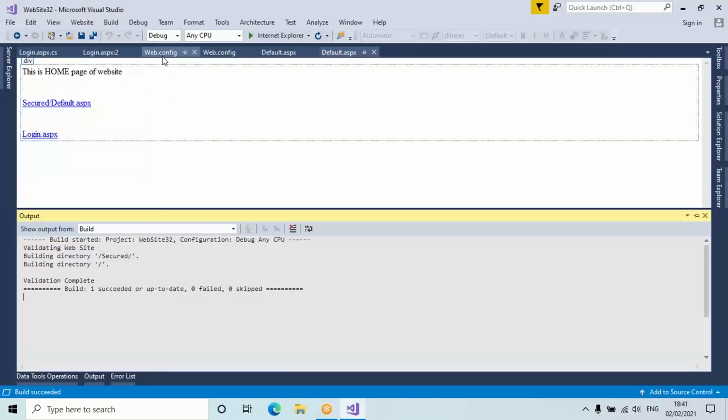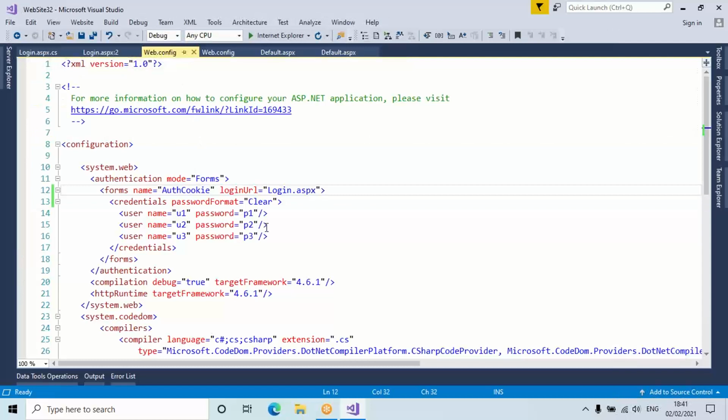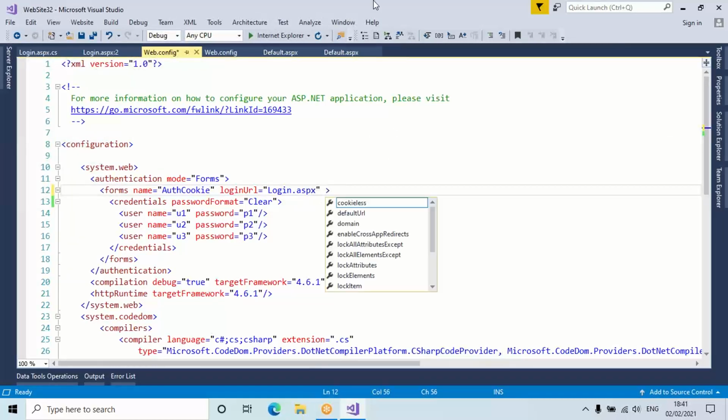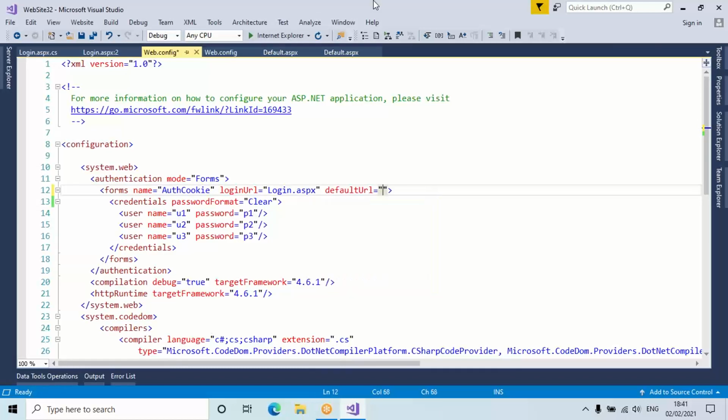Okay, so for that, what I should do, I should go to web.config. Here I should add now. Here, what I should add? defaultUrl equals /default.aspx. Yes, you should add this. Close this file.